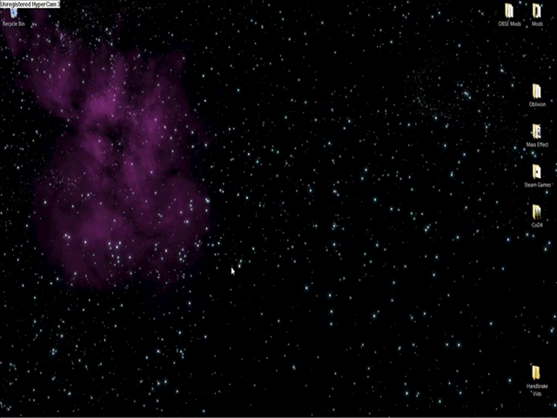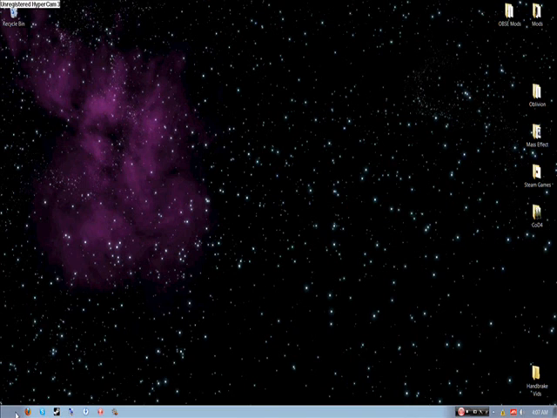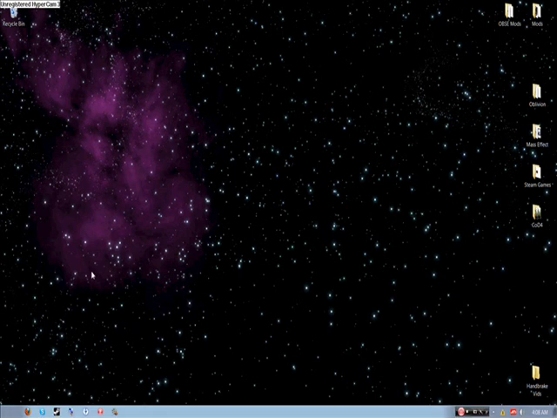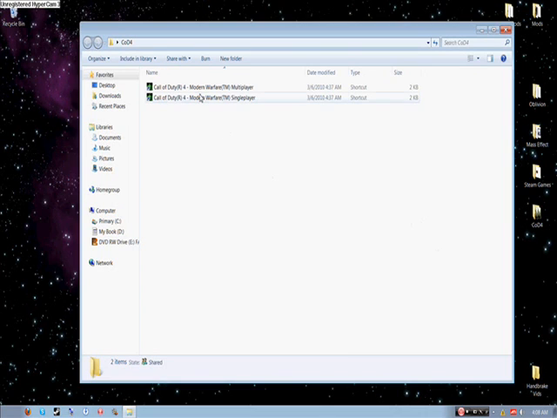Alright, so what you want to do, you start your desktop, obviously. You can either go into the menu folder and go either single player or multiplayer, doesn't really matter. You can either do it like this, or if you're like me and put the game on top of the desktop, you can just go into your folder and click either one the same way. And this is how you do it.